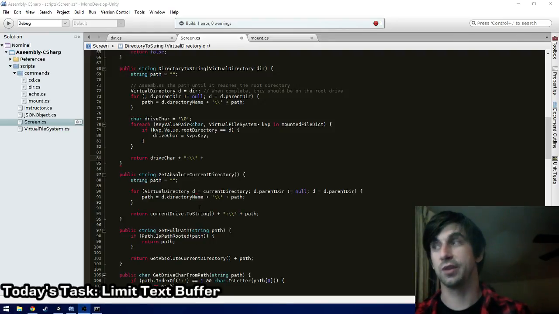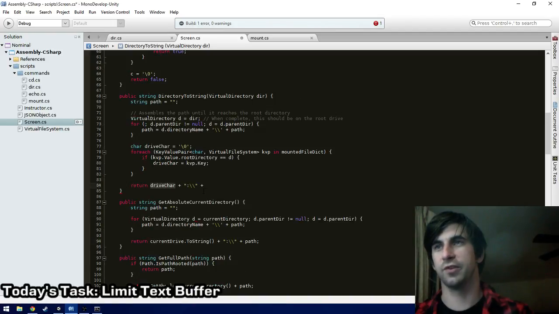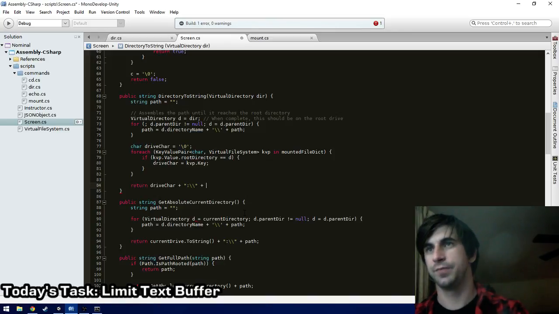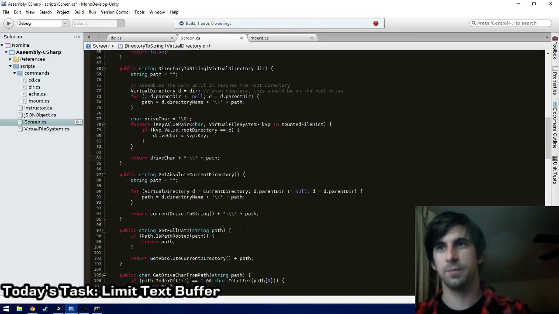Alright. Sorry. Distractions, right? So, current drive. Okay, here's my drive character. Colon slash plus the path. That should be all I need.